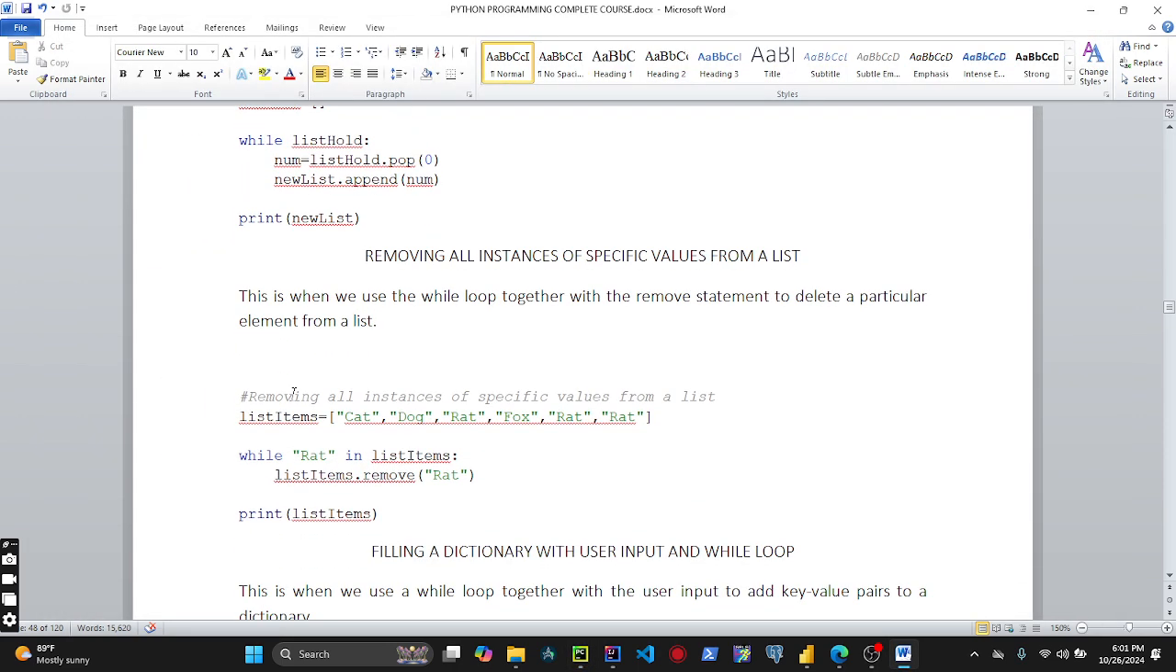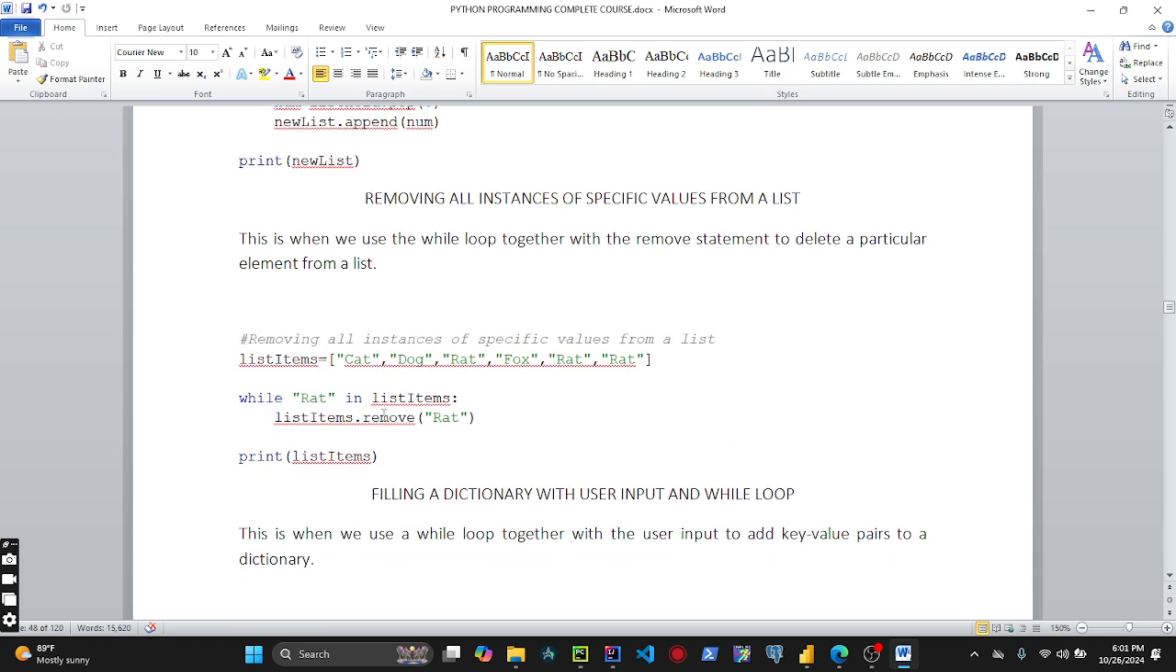Now let's look at removing all instances of specific values from a list. This is when we use the while loop together with the remove statement to delete a particular element from a list. If you can remember, when we looked at element in list, the result would be either true or false. We're going to apply that same concept here to see if an element is really inside the list, which will be the criteria for us to remove that element or not. So let's look at that.